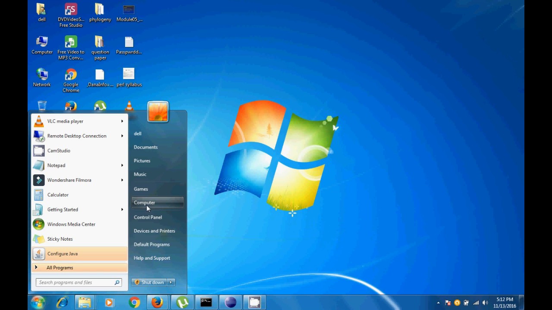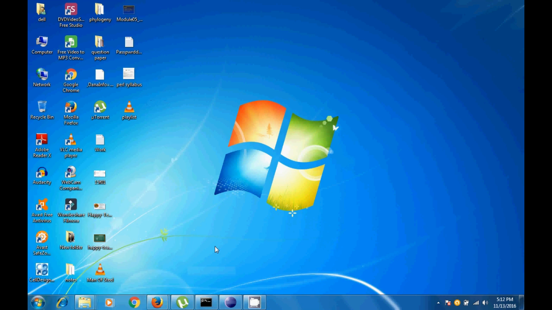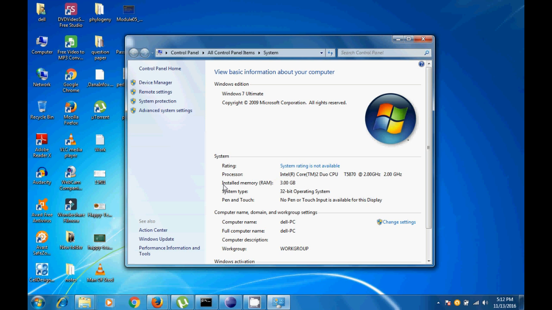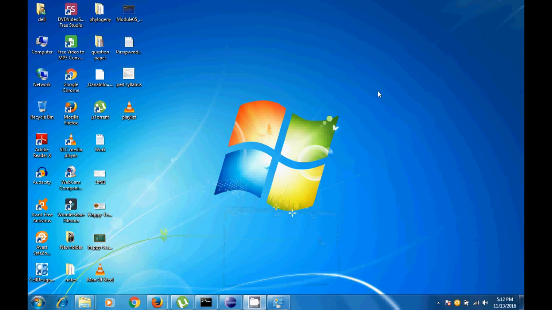So we will need to check the system properties first. We need to check what type of system we have. Like, I have a 32-bit system and Windows 7. So for this, we need to download a JDK which is compatible with my system.